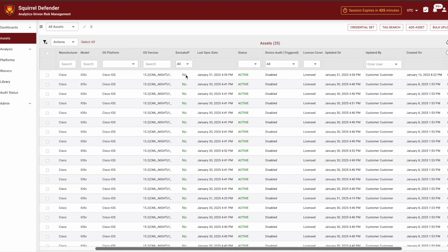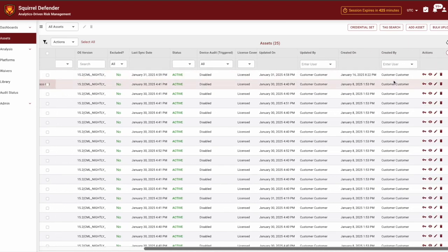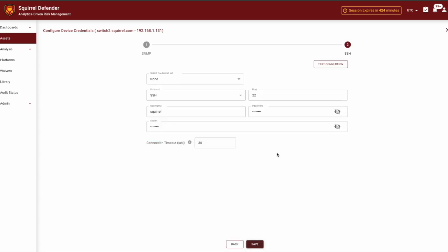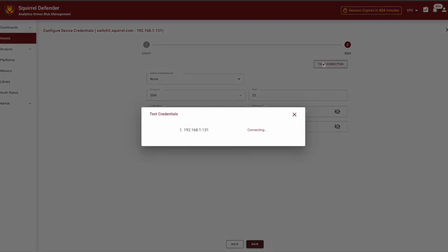Now, as far as the actions you can perform against the device, on the right-hand side, if you scroll to the right, we have the key icon, which we can validate credentials. This is a virtual lab environment and device, so we don't have SNMP set up on this particular device, but we have set up SSH credentials. We can also perform a test against this device. So we're going to just test the connection, make sure those SSH credentials are working.